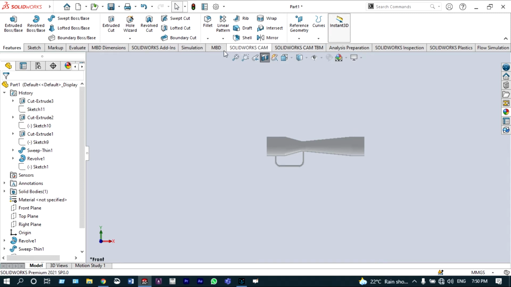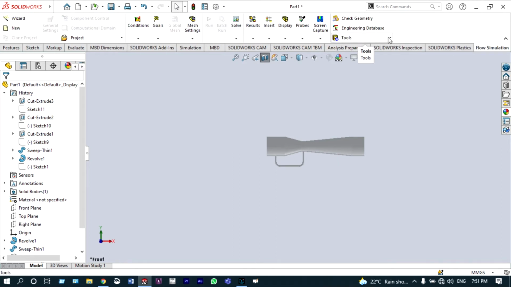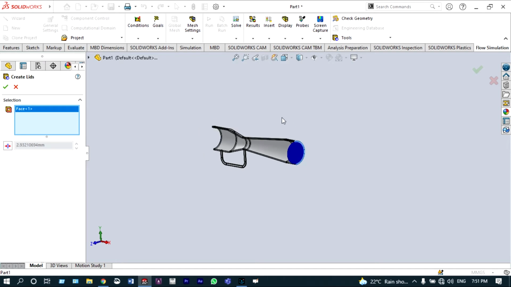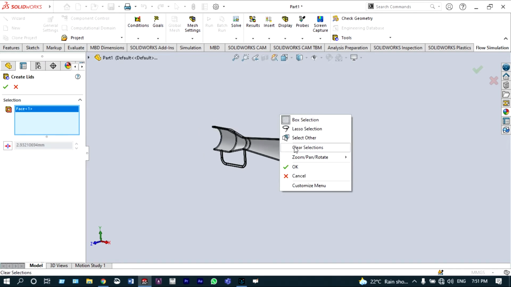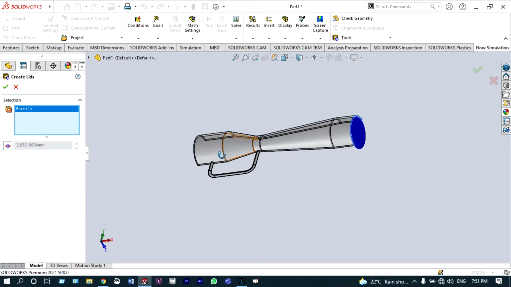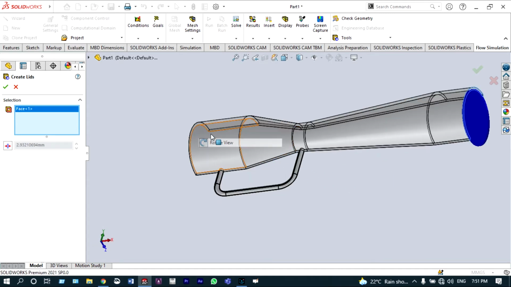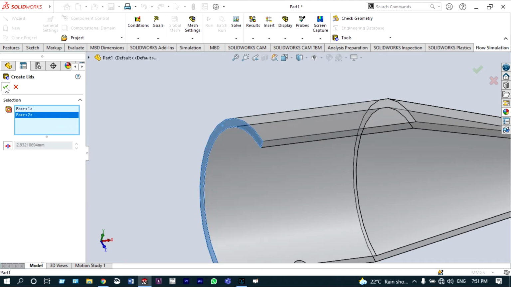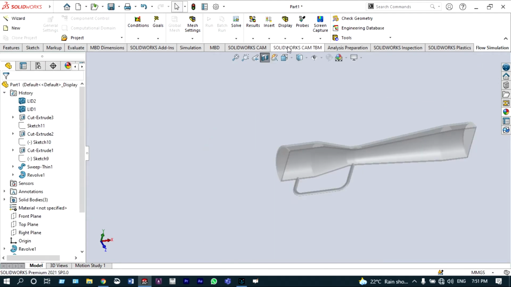Let's start from flow simulation, and from tools we can provide leads, create leads. The exit lead is made. Now we can select the other side to make the lead at the entry location also. Two leads have been provided. Great check. The leads are ready.